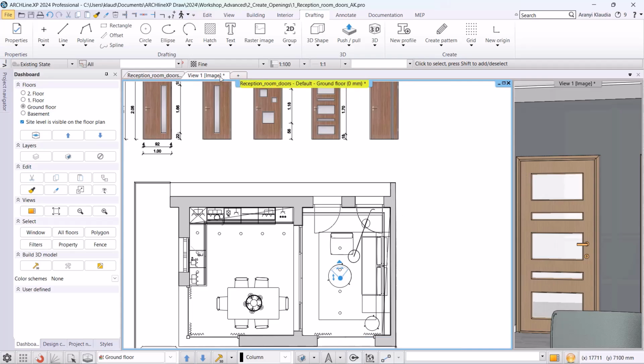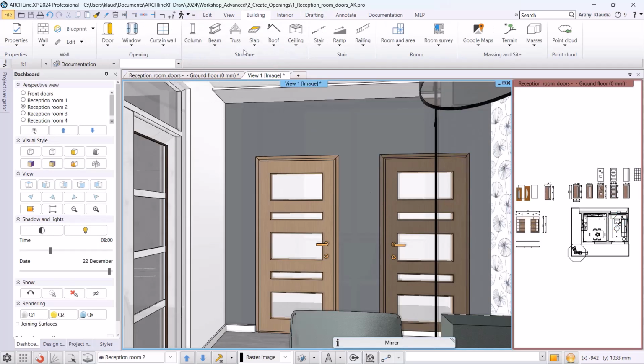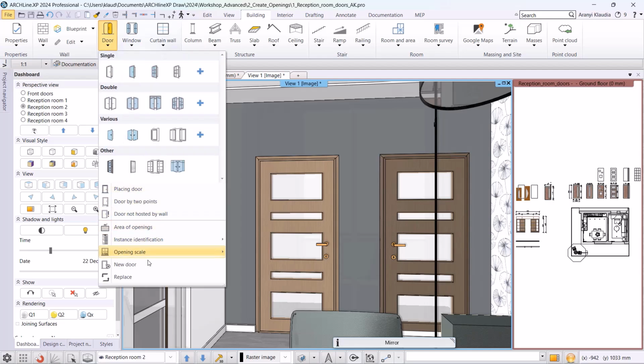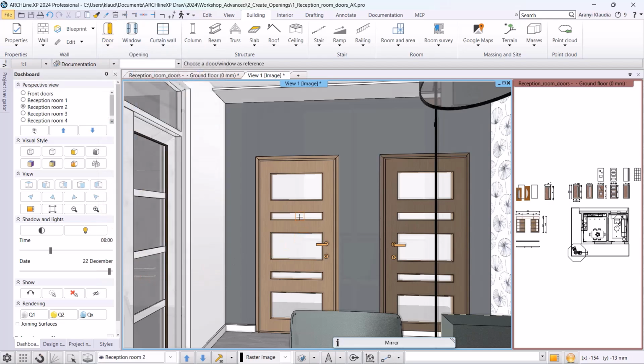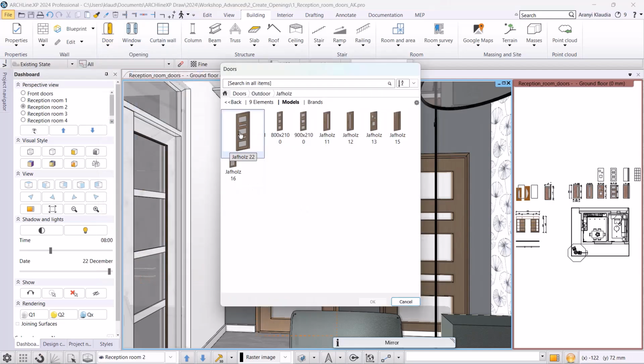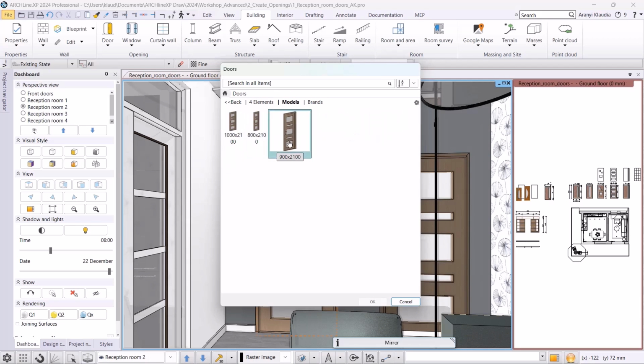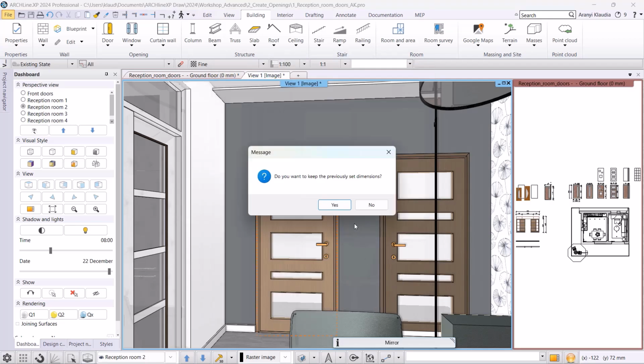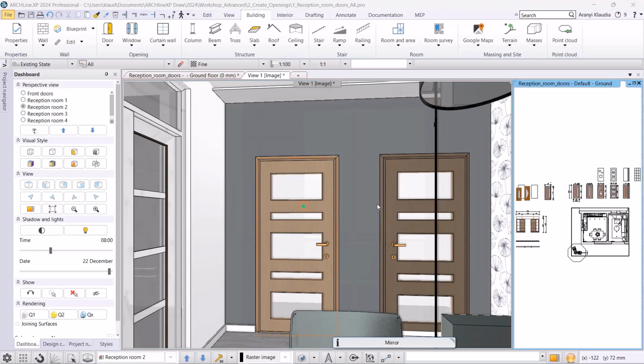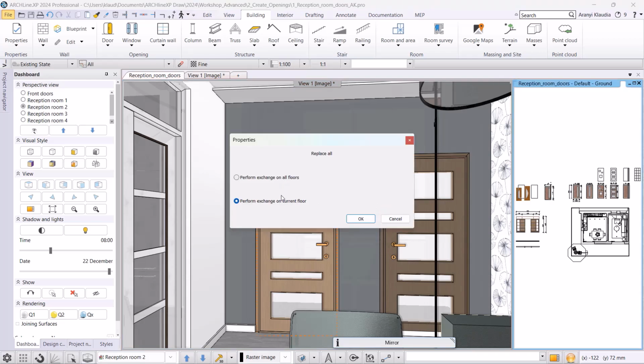The task is to replace 1000mm wide Jeff Holt's door 22 items on the plan with the 900mm wide variant. From the Design Center, select the variant and drag it onto one of the doors. Do not keep the previous settings. The door replacement is complete.